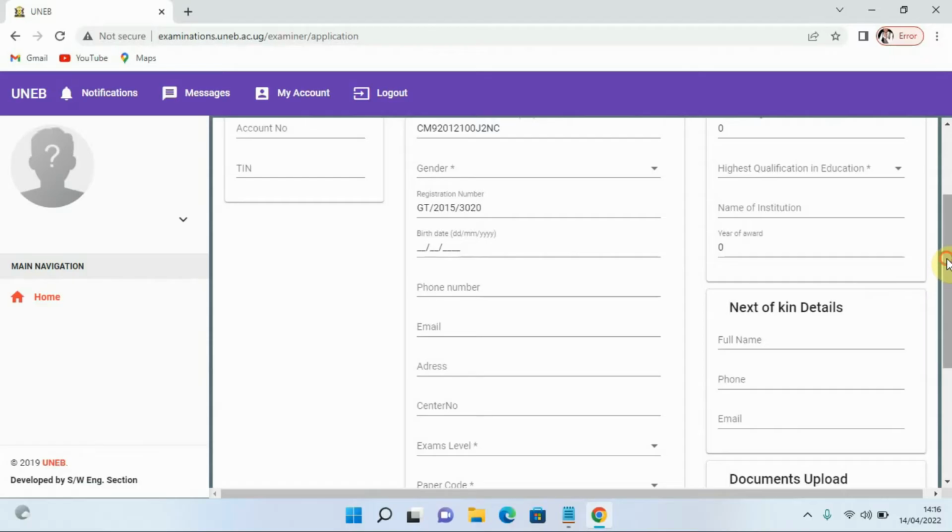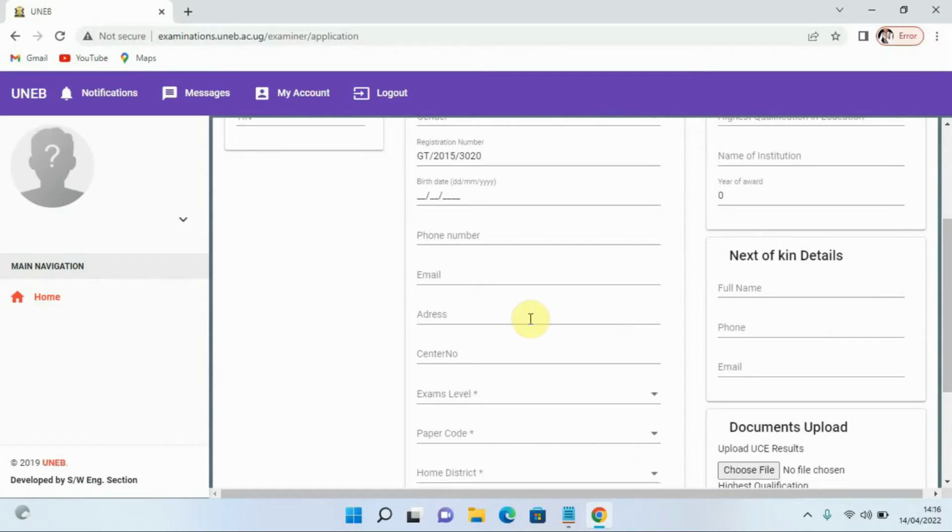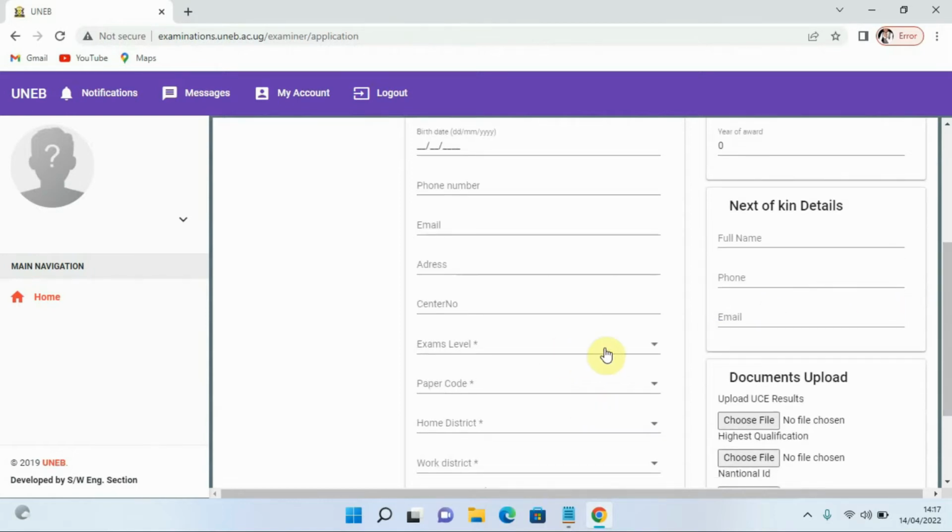And that address is actually going to be the school where you're working or the school through which you're applying to be an examiner. For example, I teach at, let's say, Machinde Secondary School. I'll be putting Machinde Secondary School. Then I'll come and put the index or the center number for Machinde Secondary School. Then I'll come and choose the level, for example, the examination level. If I want, let's say, A level, I will come and choose from the list. For example, I can choose UACE.